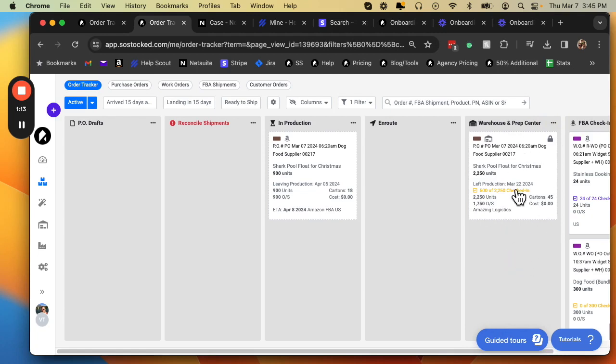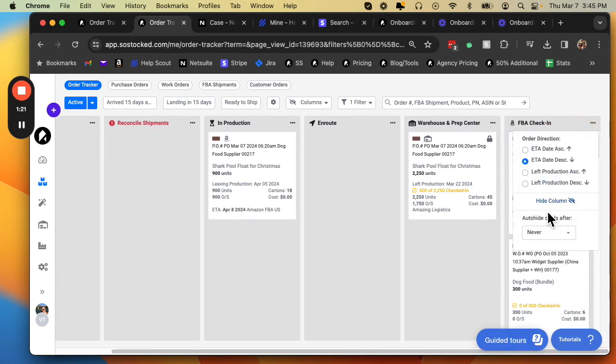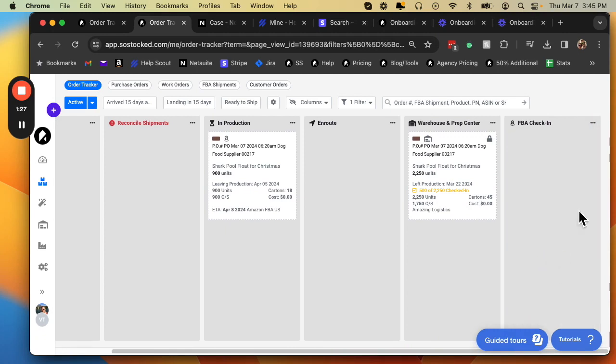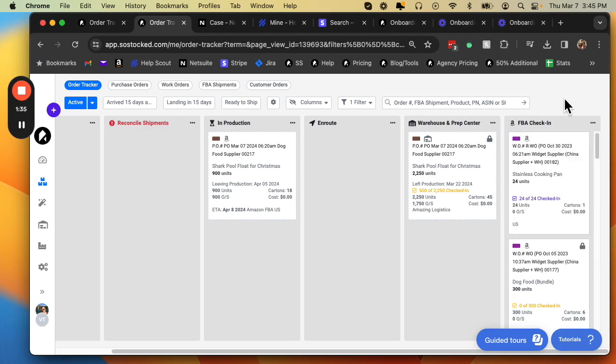So once that purchase order is fully checked into the warehouse, it will no longer show up here. And the same thing applies to the FBA shipments. Once they're fully checked in, they will usually just be hidden after they're closed, or you can change that setting to never hide them or to hide them after a certain period of time. In this case, I've chosen never because I want to look at old closed shipments.